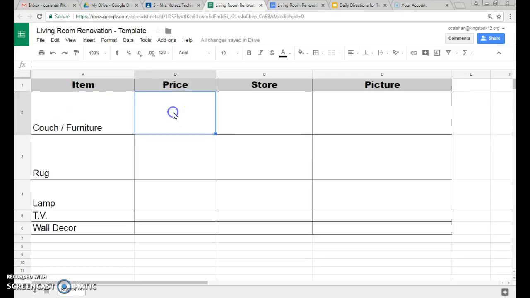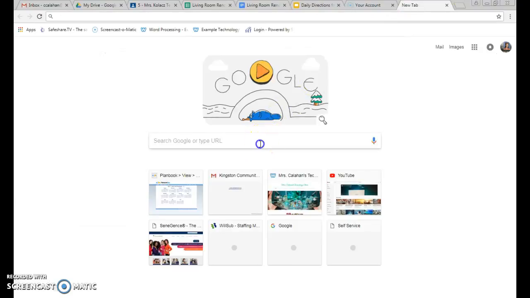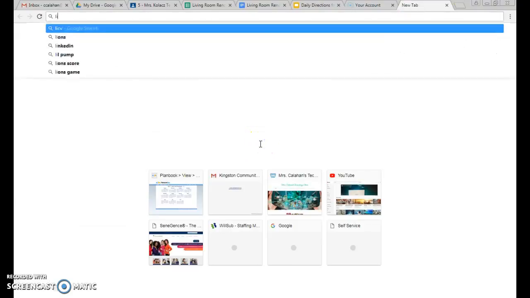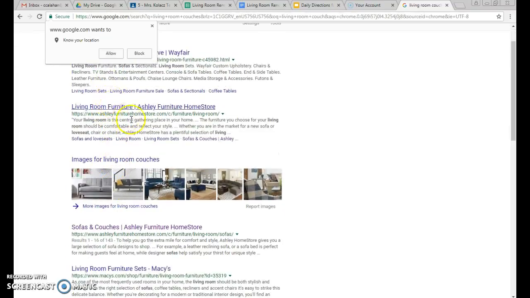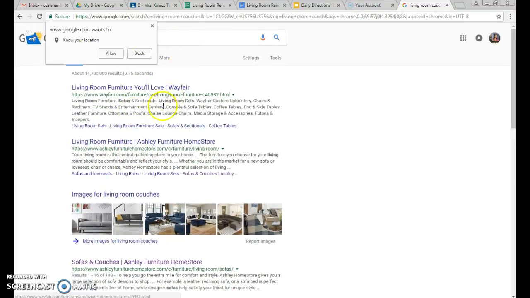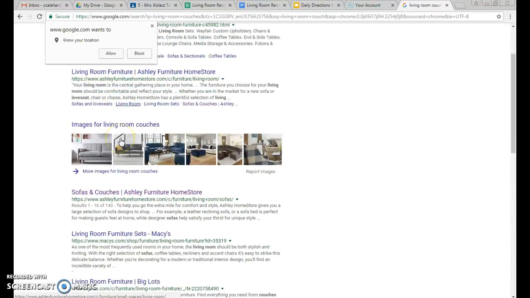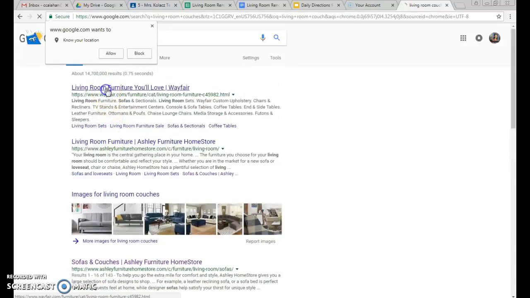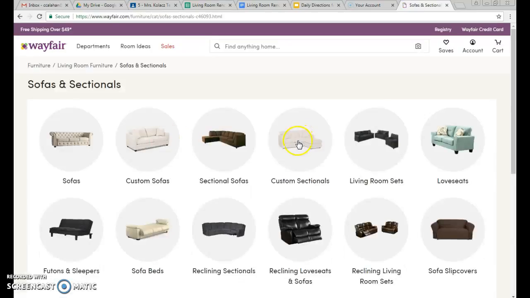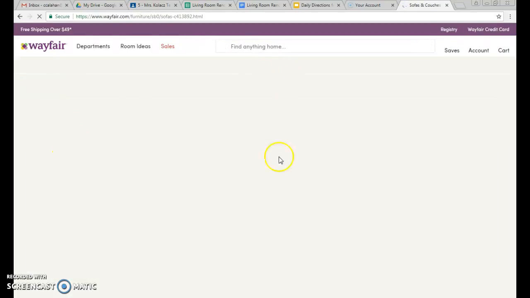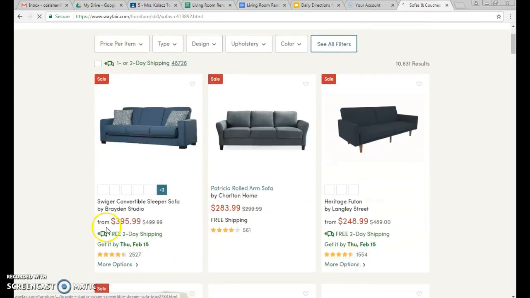Now let's just say I come up to Google and search living room couch, and it will give me some options of stores. I had some people go right to Amazon or Target or Wayfair and shop for everything at the same store. It's completely up to you what you'd like to do. So I'm going to click here on Wayfair, search sofa, and find one I want.